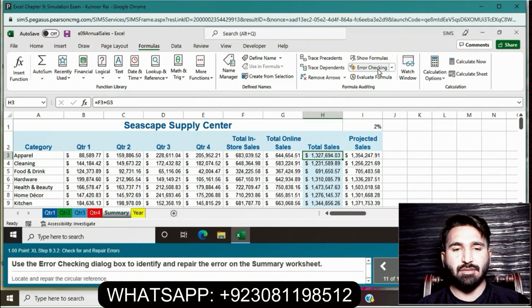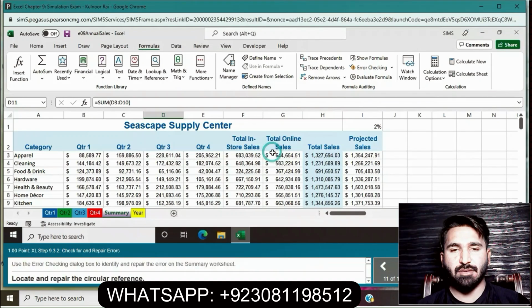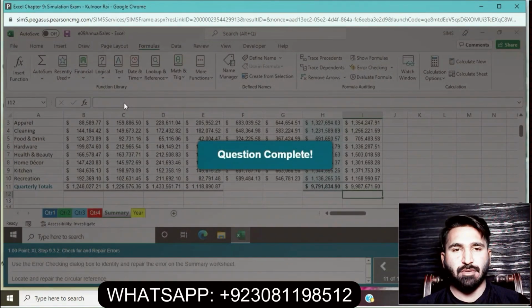Use the error checking dialog box to identify the errors in the summary. Go to the formulas tab, okay, error checking. Okay, locate and repair the circular references. Okay, repair and locate the circular references. Okay, question is complete now.